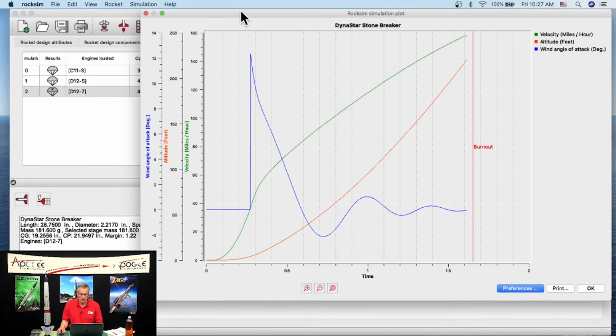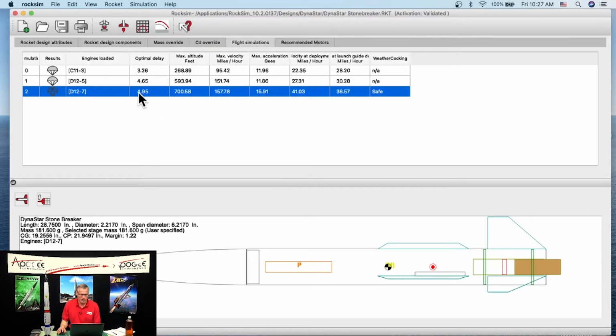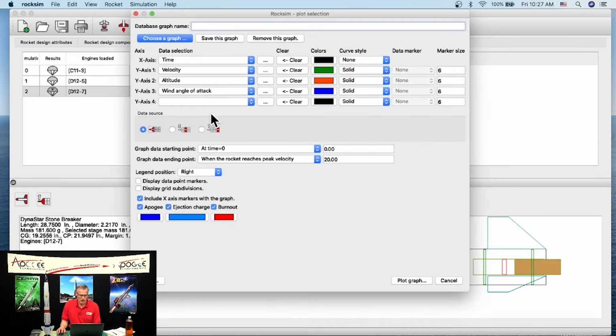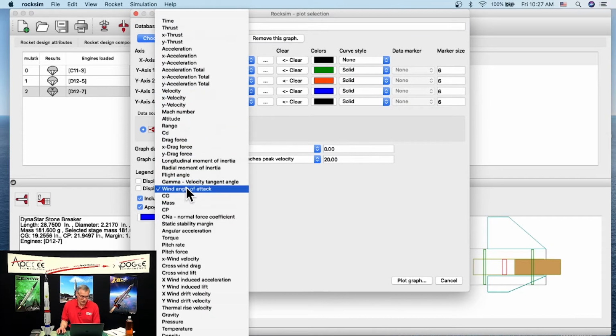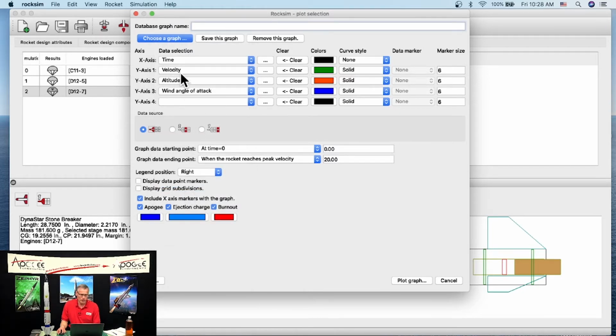Okay, so here's my graph. So how do I get to the graph? Let me do that again. So we ran the simulation, this last one right here. I'm going to click on the graph button. It's going to bring up this screen, and I selected from my choices wind angle of attack, altitude and velocity, and then my graph ending point when the rocket reaches peak velocity. So this is going to happen fairly short. The other thing I want to change here is this legend position, because I want to get this as big as possible, so I'm going to say no legend. And then hit plot graph.